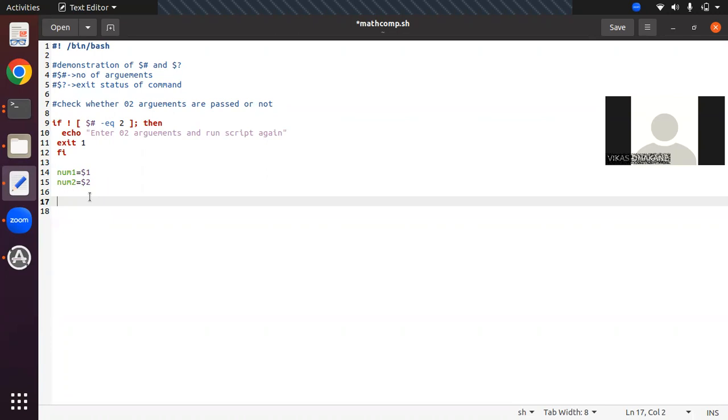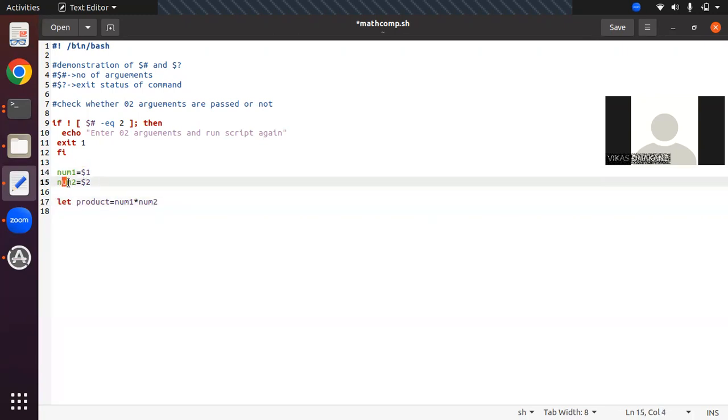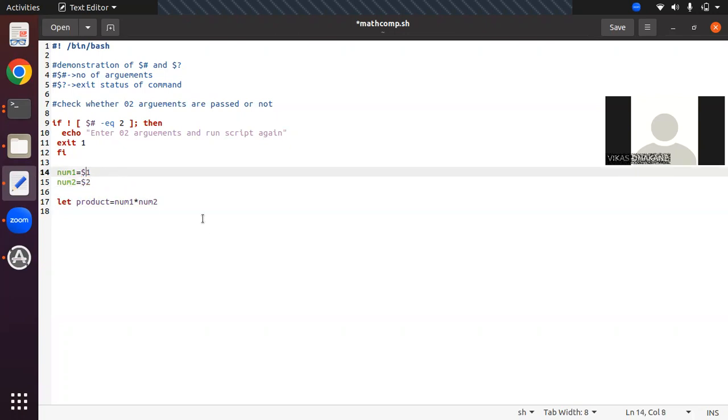Then here we write the let command: let product equal to num1 into num2. Here we will do the product of num1 and num2, that is, the multiplication of num1 and num2. As you can see, we have declared two variables, the first is num1 to which we have assigned argument number 1, and another variable to which we have assigned argument number 2 as a value. The actual values of $1 and $2 will be provided when we run the script.